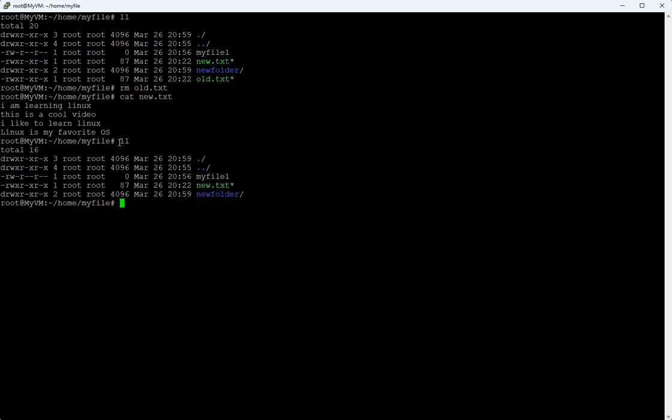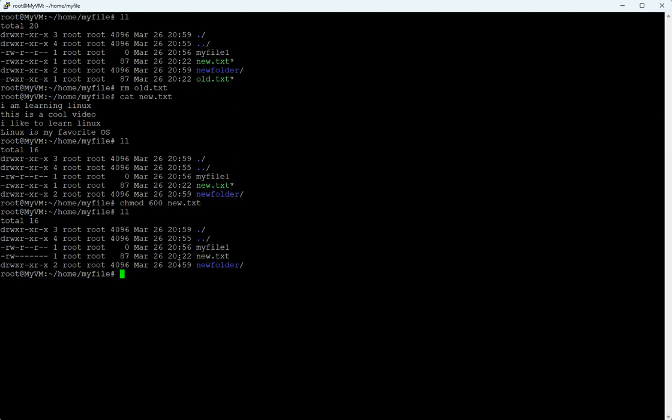Okay, so now I'm going to show you guys the chmod command. The chmod command is for changing the permission. On this file you see over here, it has 755 permission. I will make another video for the permissions. For now, let's change it with chmod. I already put it 600 new.txt. If you do ll over here, you can see the new.txt permission has changed. It was this one and changed to this one.